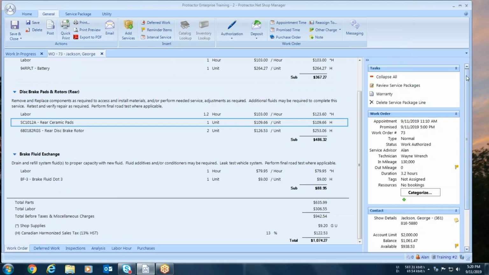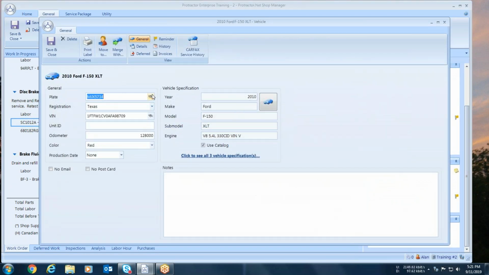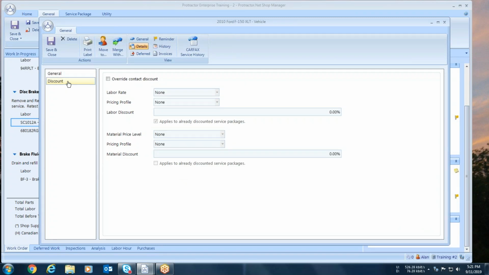So I can do the same thing on any individual vehicle. So I'm going to go to the vehicle here. Let's open up the vehicle card. Details, discount. So you have the capability of overriding a contact card. So why would I ever want to do this?